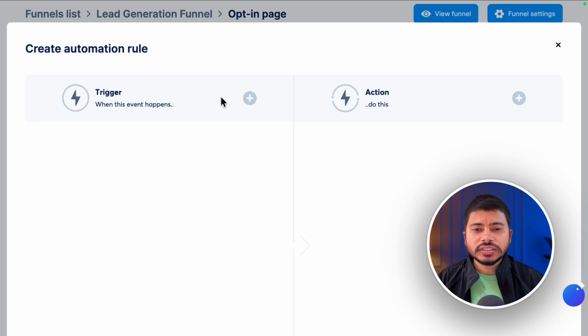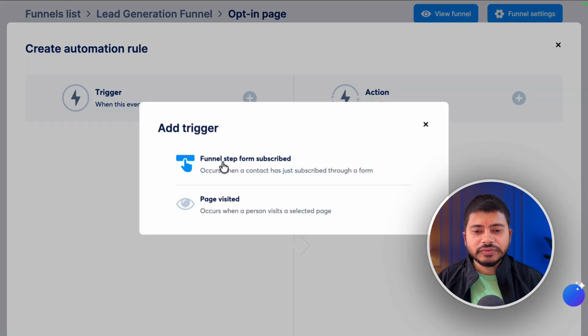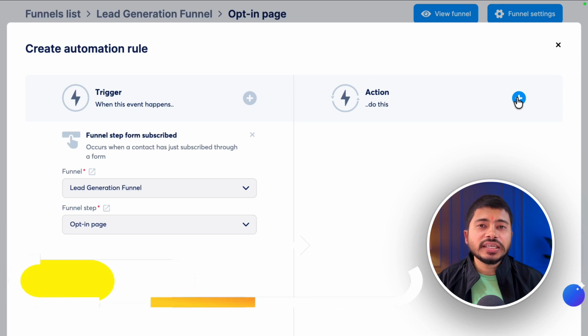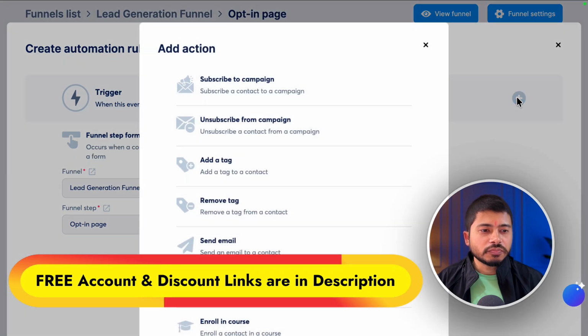From trigger options click on plus, click on funnel step form subscribe. It means that if anyone will subscribe to my email list using this particular opt-in page, then what action I want to perform? I want to add them in my email campaign. Okay, so let's click on plus icon, click on subscribe to a campaign.